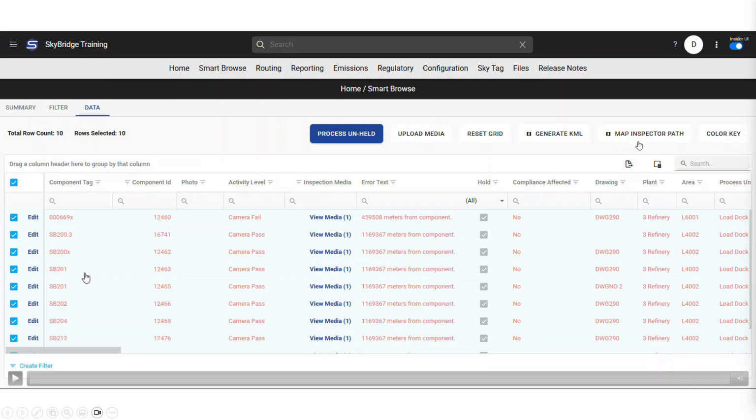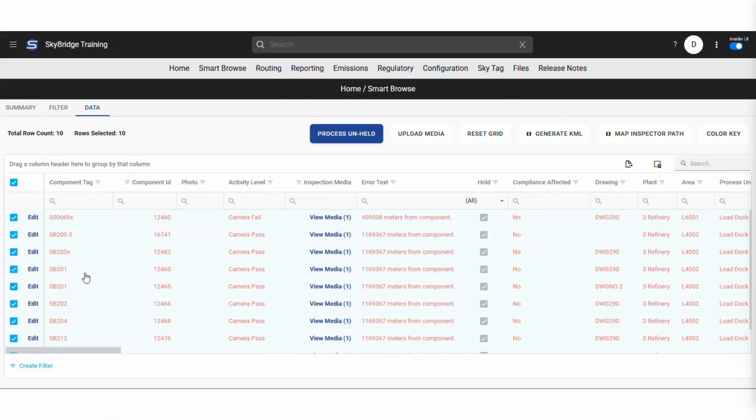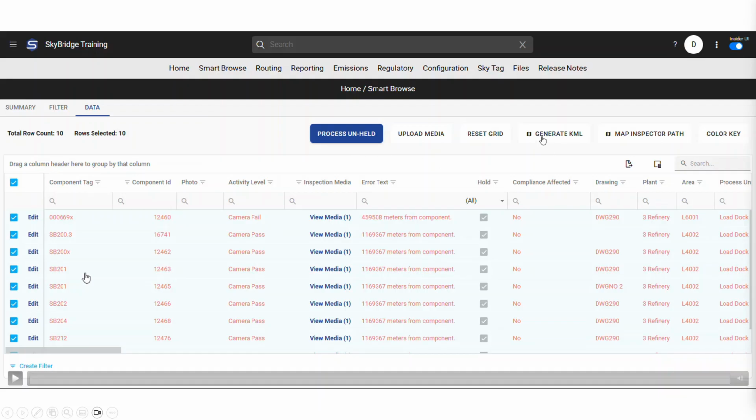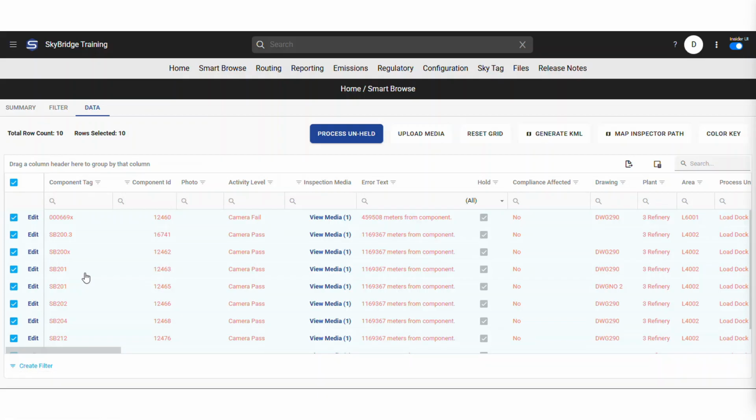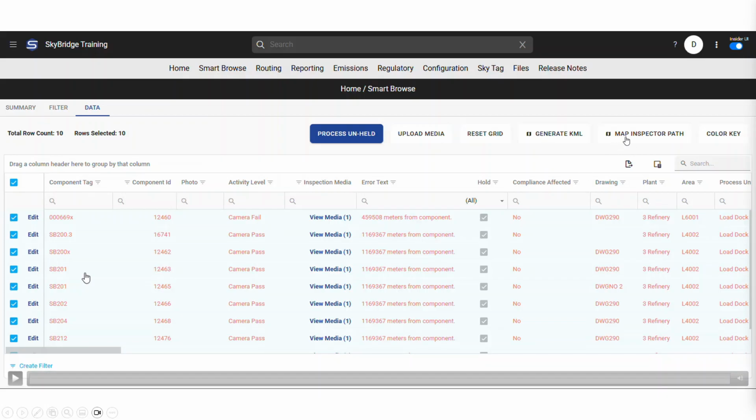Again, these are a couple things that you can do in quarantine. While it's still in quarantine, you can map the inspections path that I just showed you. If you don't have premium mapping, you can generate a KML file, and that will just show you where all the inspections took place. You don't have the little play button, but it will open up Google Earth Pro. So you have to have another app to open that up. This one opens up in the current browser with SkyBridge.